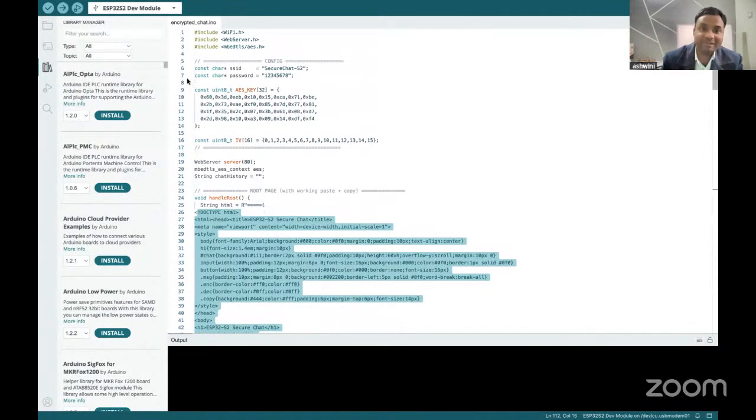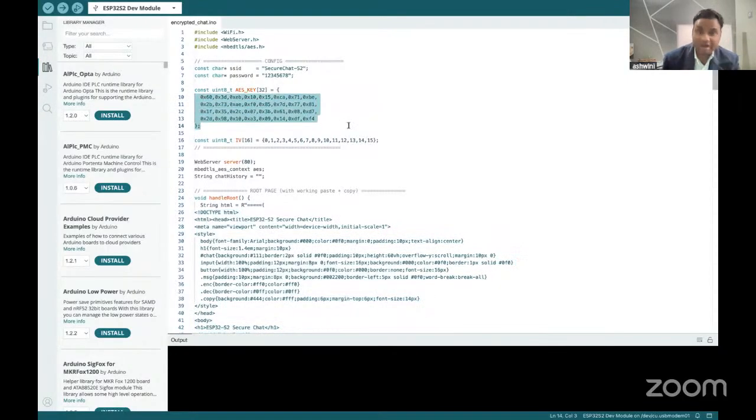Before that, we will create the AES encryption key. I can either use my own brain to create a unique encryption key to encrypt the data, or I can use the true random number generator chip inside the board to get the AES encryption key and use that key to encrypt the data. That is the better way.